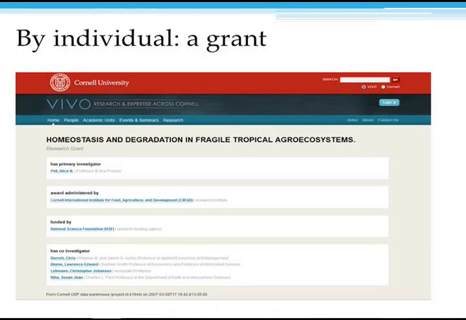So here's an example from the site. You've got a single grant and linked information about the principal investigator, about the administrator of the grant, the co-PIs, and these are all live links. You can click on them to explore further the network of relationships among all the pieces.